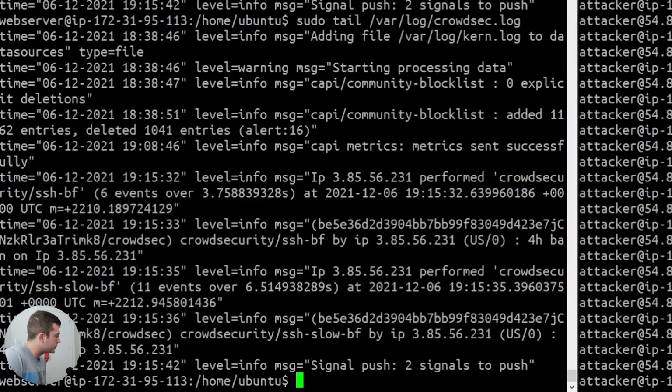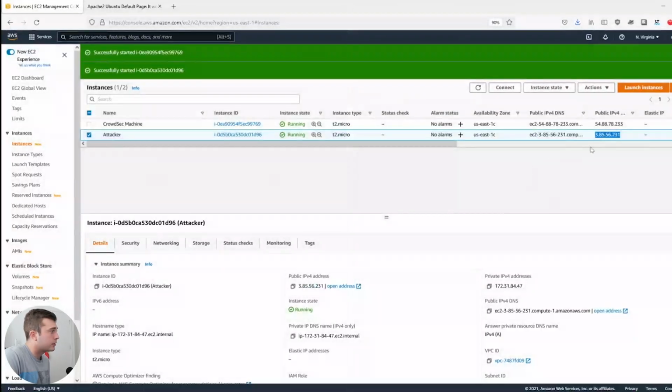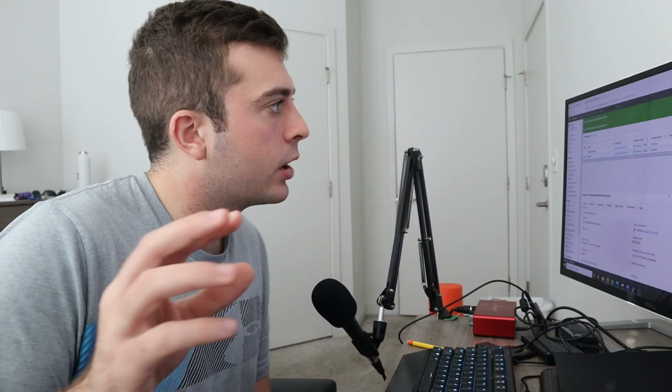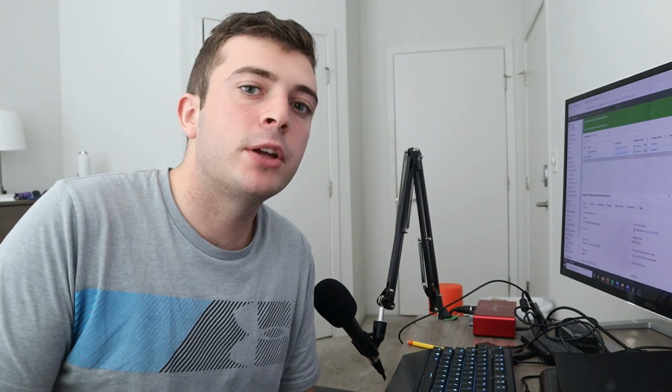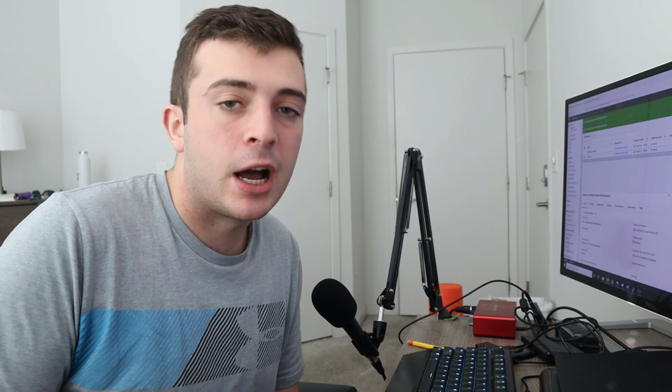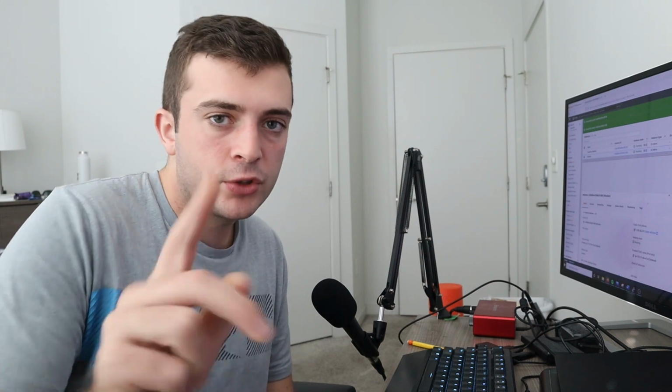And in this case, as you can see, it's a slow brute force SSH attack by this IP address, which is our attacker's public IP address. So now we've got it logged into crowdsec.log, what can we do? Well, I'm going to show you two different ways that we can automatically block these types of IP addresses. First, let's do it manually.